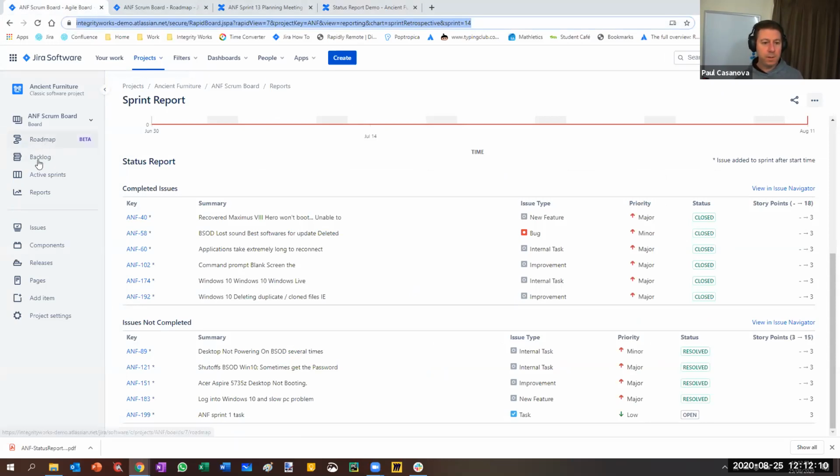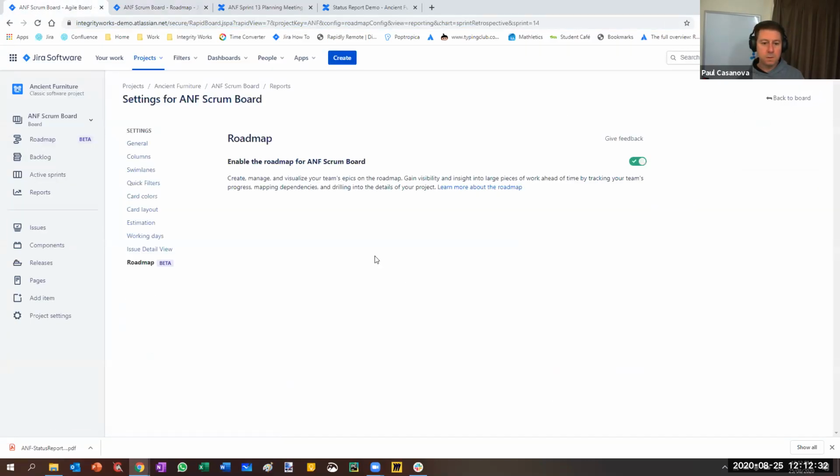Just before we do that, when I first logged into Jira this morning, I saw a notification saying that roadmaps for classic projects are available. So to enable those in your projects, you can go to board settings on the top right-hand corner. And let me just show where that is. I go to board settings, and there's a new menu option down the bottom here, roadmap beta for classic projects.